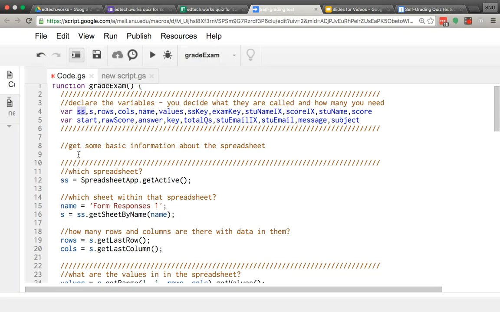So first thing we need to do is get a little bit of information about the spreadsheet. One more thing about variables. I start with probably these four because I'm generally going to find the spreadsheet. I'm going to get whatever sheet we're talking about on that spreadsheet. I'm going to find out how many rows there are, and how many columns there are. Then once I declare those variables and do these things, I'm going to come back up here.